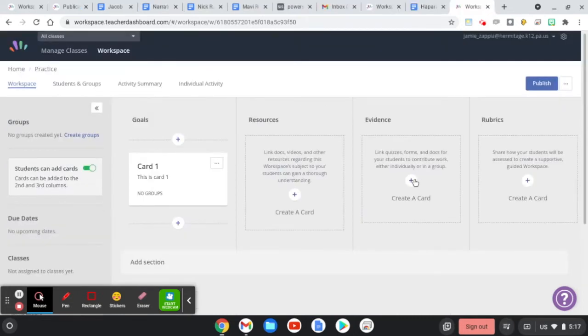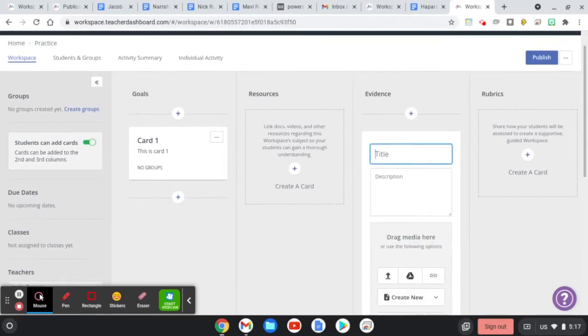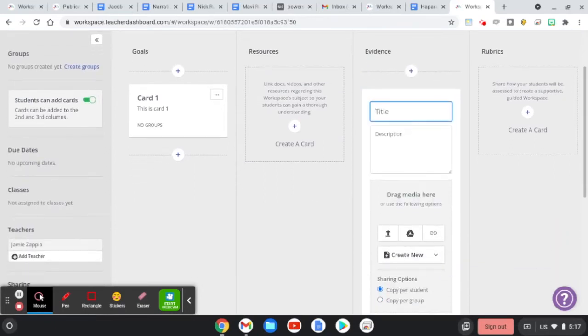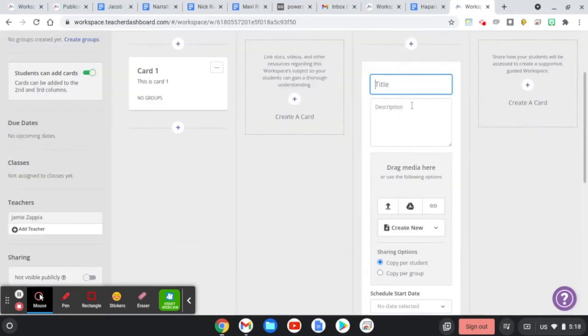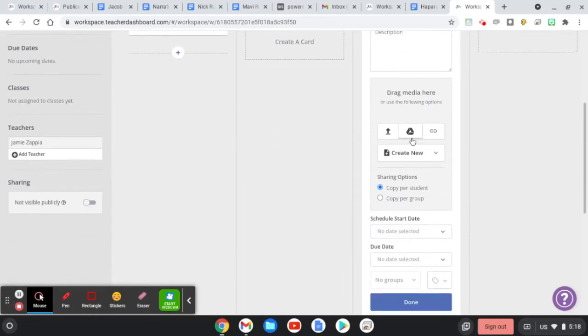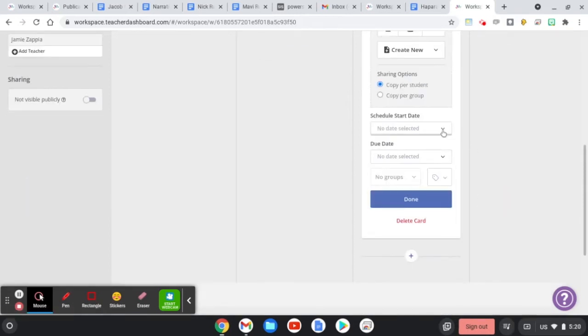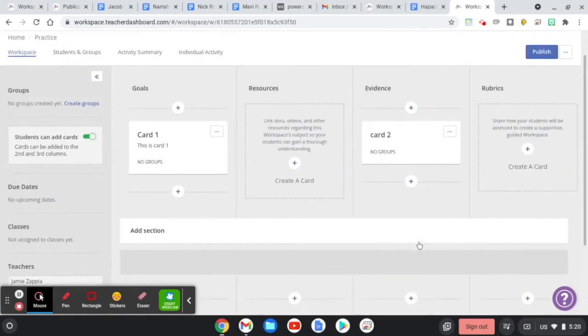Column 3 is the only card type where students can submit a card back to you after they've made modifications to it. Click on the plus sign. You can add your title, description, or instructions, and then you can upload a document via Google Docs, your computer, or a link from the internet. You could even create a new doc, and those docs include a Google Doc, sheet, slide, or even a drawing. You can schedule a start date, a due date, and even add it to specific groups. Click Done, and the card's saved.